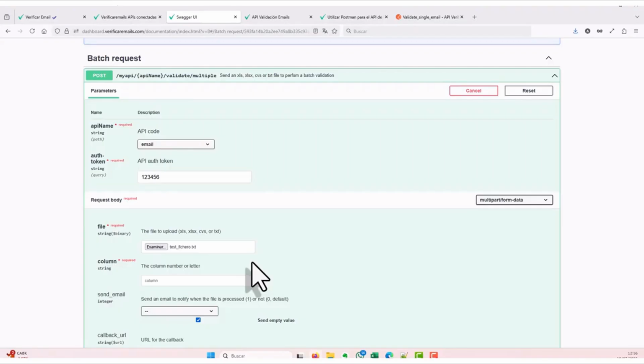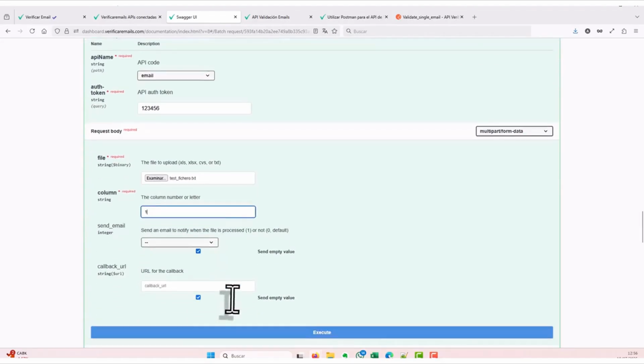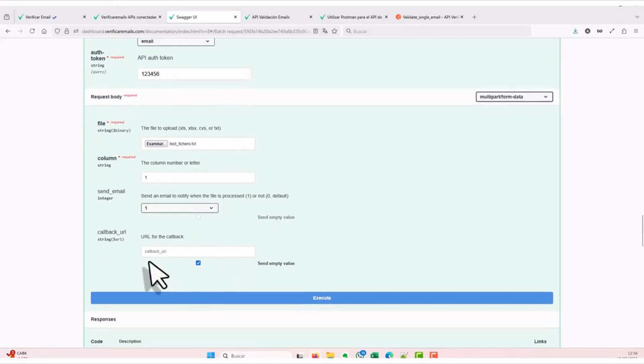In this case, we're going to tell it that we want to enter the emails that are in the first column. We're going to tell it that we want to receive a notification. It will send us an email once the verification of that file is complete. And we can also specify a callback, meaning that if we are using webhooks to trigger another process, when the verification finishes here, we can provide a URL so it notifies us that the verification process has ended.